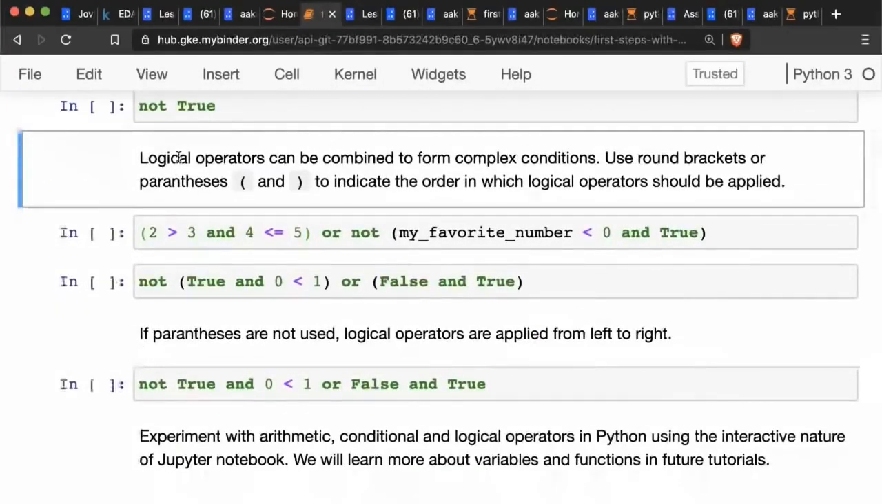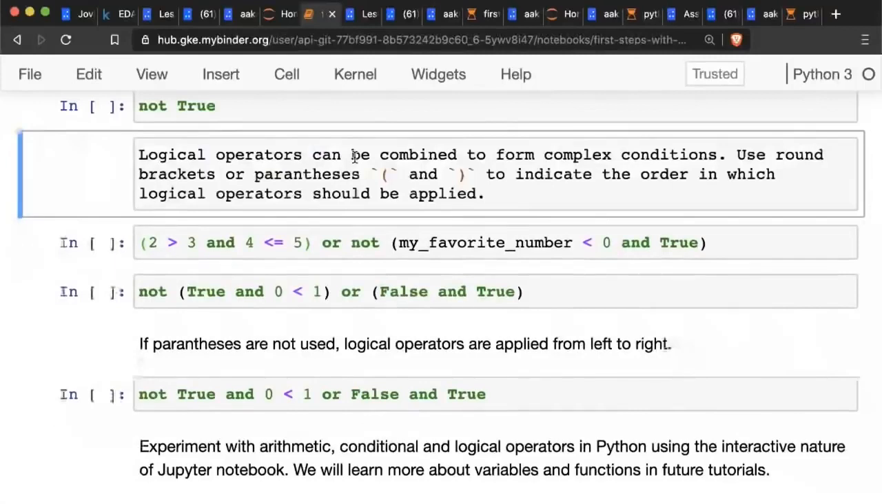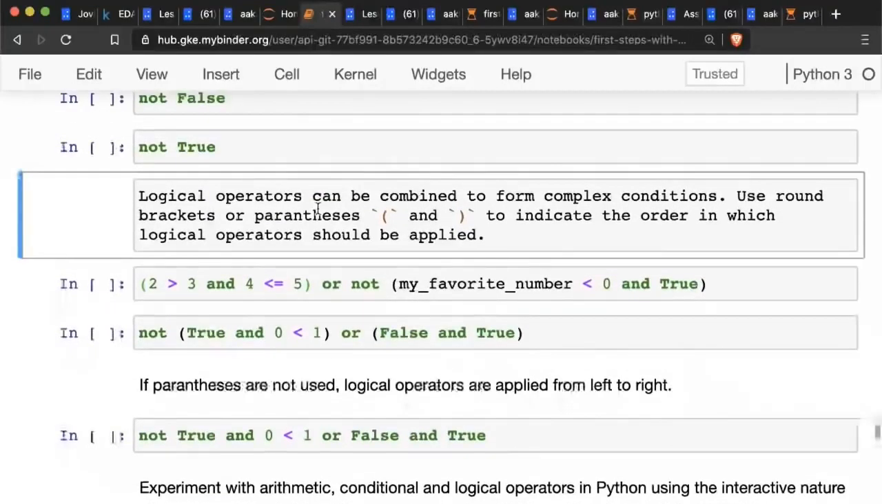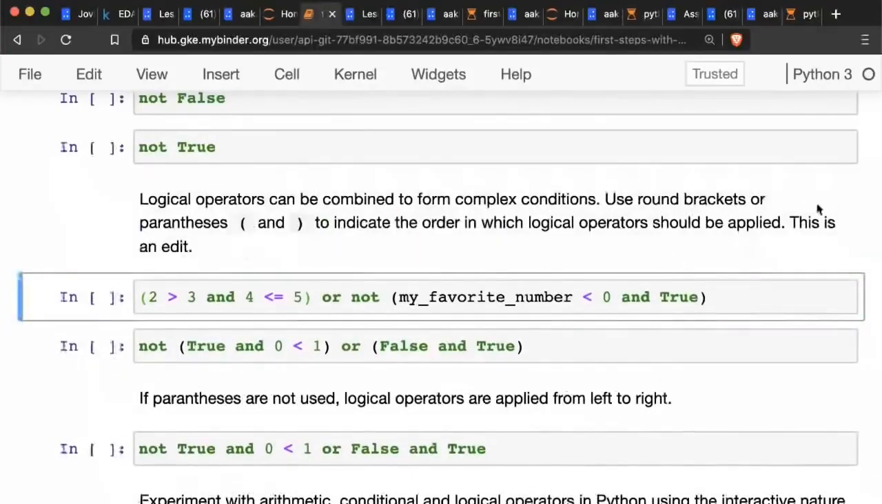You can actually edit this text as well. Maybe you need to add some more explanation for yourself. Maybe you want to take notes. So to edit this text, just double click on the text and then you can start editing it. For instance, I just do this as an edit and then I do shift enter again and that changes this text.